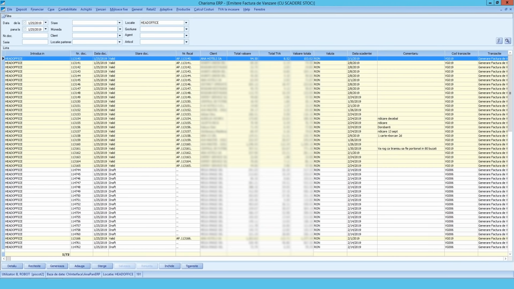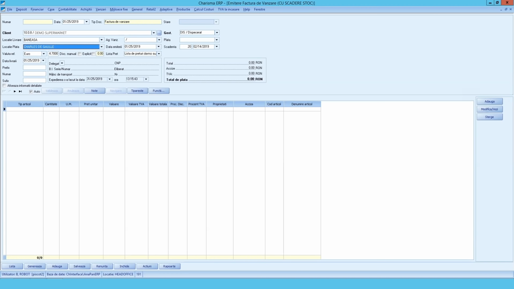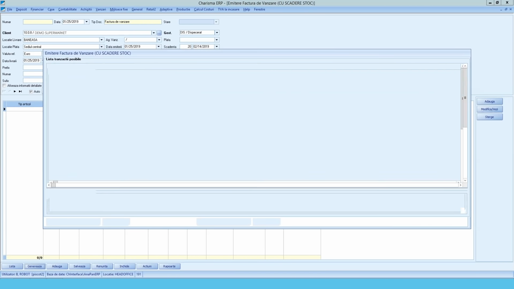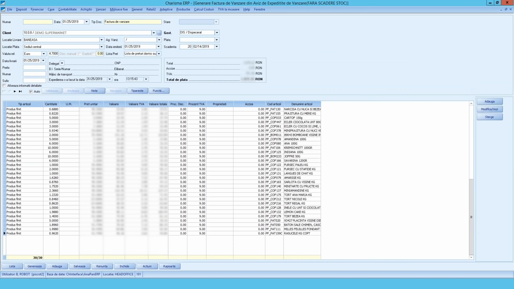Now I move on to the next receipt by opening the invoice window again. I press Add, and I input the client's name. I select the delivery location, the payment location, choose the document type, and I select the next order I want to verify. Then, line by line, I verify that the prices and quantities in the order are exactly as they appear on the client's receipt.